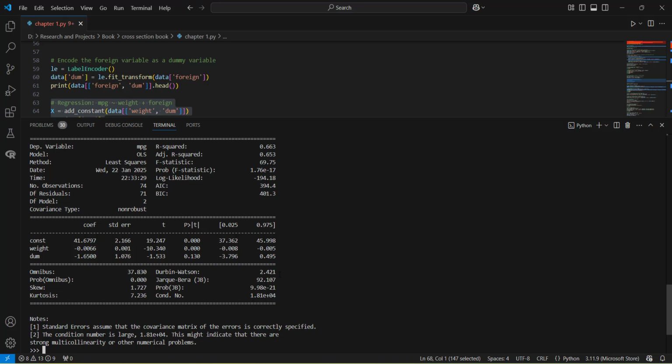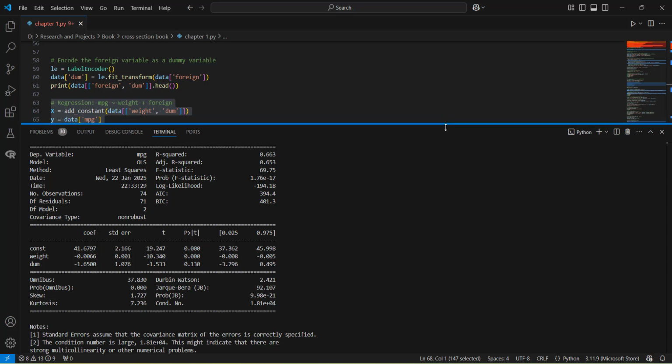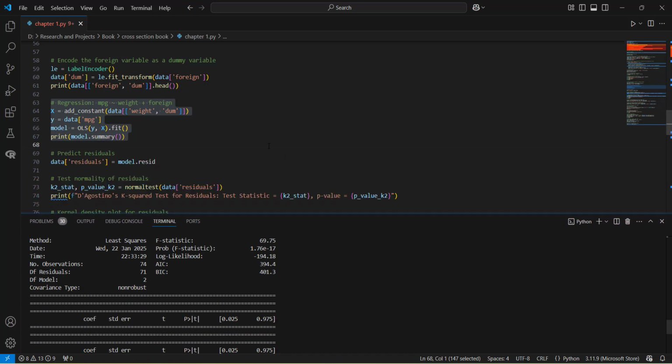The Durbin-Watson is more than 2. It shows that there is negative autocorrelation. Jarque-Bera also shows the non-normality. Okay, so because it's significant, there are some extra tests.